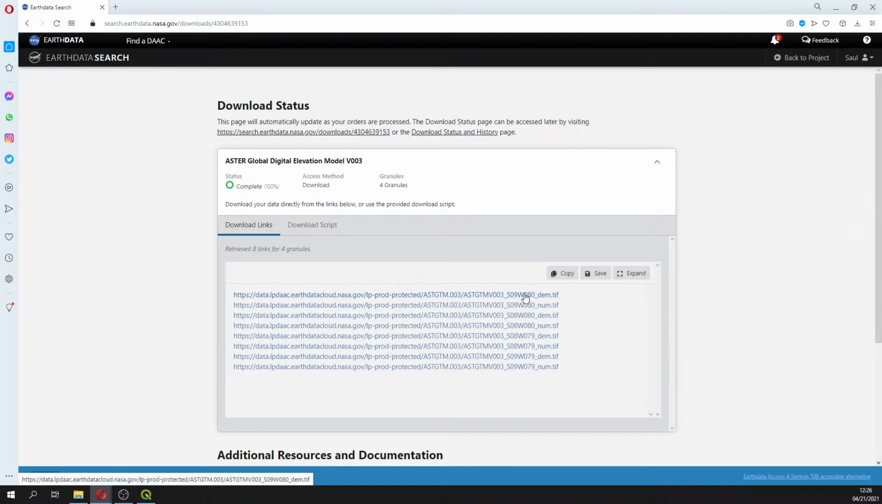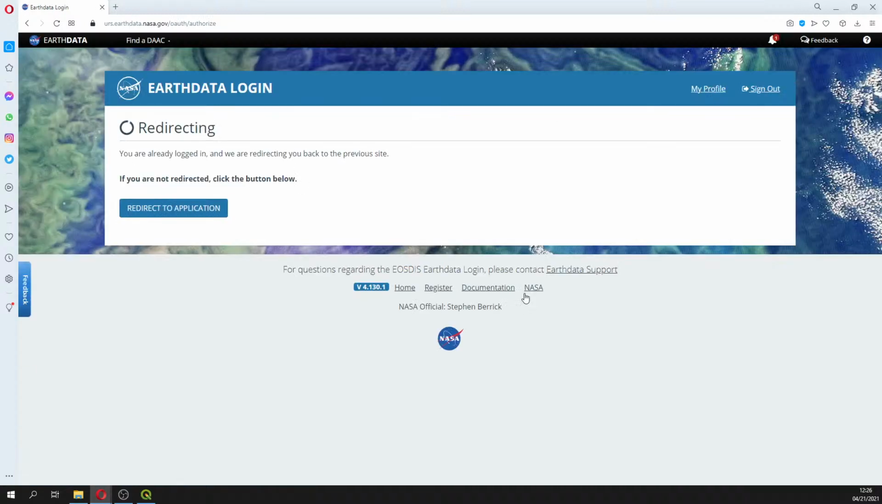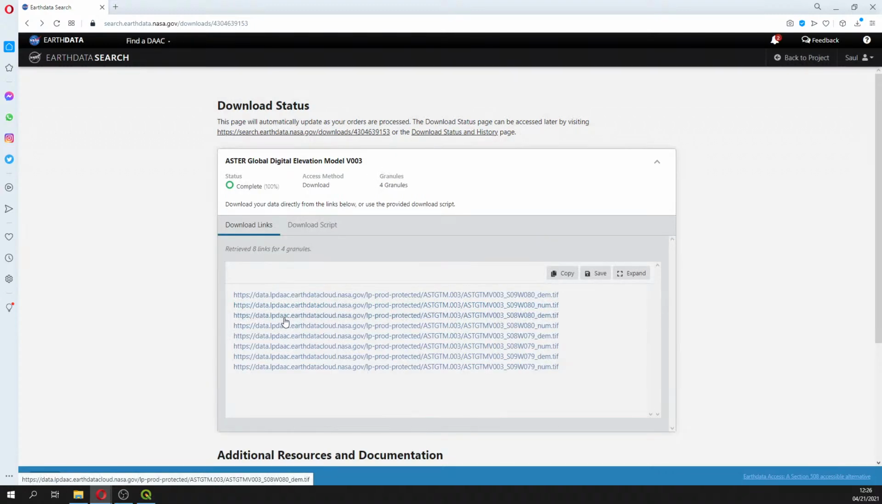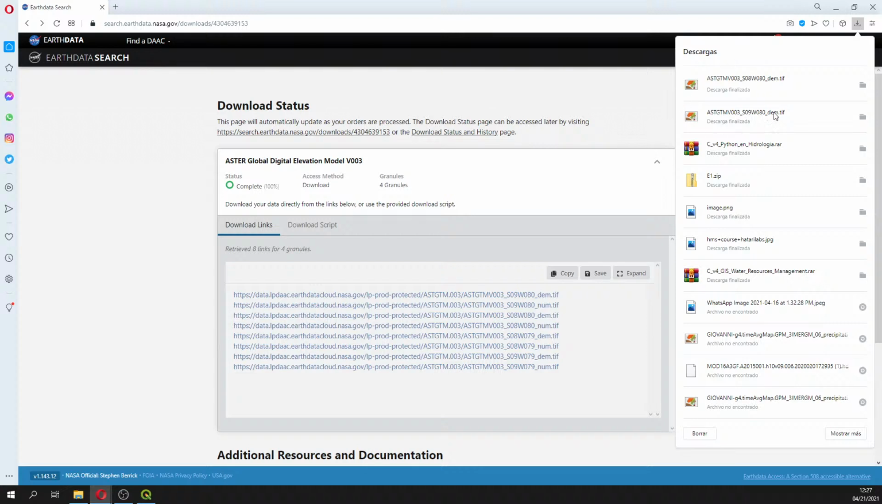So what will happen if I press here? Yeah, it will redirect. Yeah, and there is a trick here. What is the trick? In my case it is downloading. Why? Because I am signed in. Okay, and here it is downloading as well. So it will be in your downloads, all of these dem files.